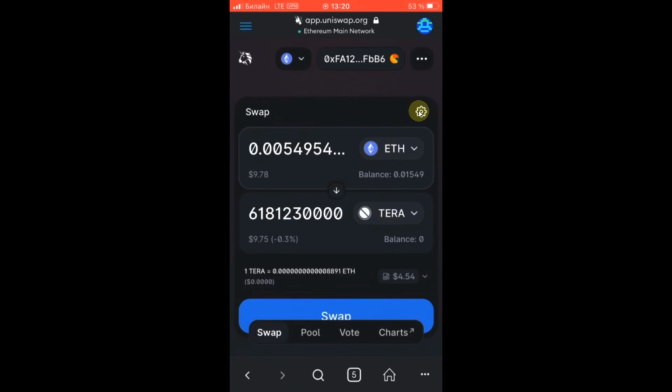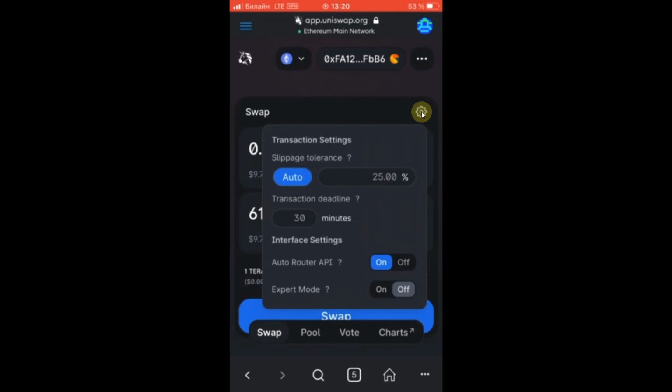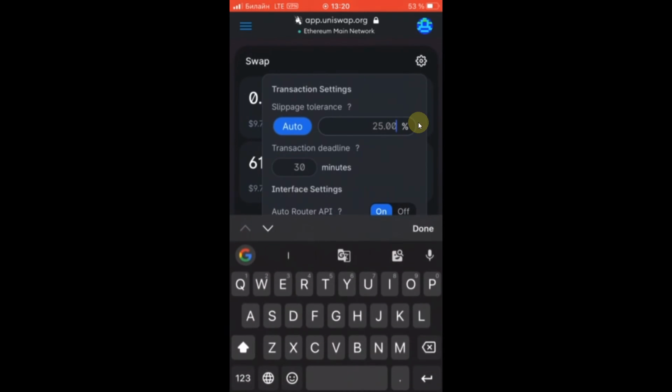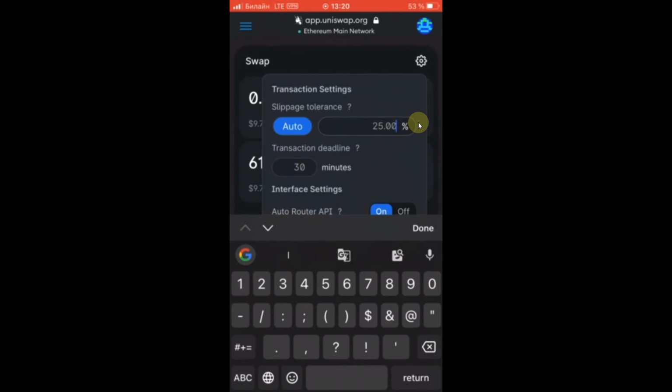So how to set the slippage? Here you see that icon, you tap there. Most of the time, especially when the wallet is new, it will stay on auto. So what we have to do is tap here and just put 1% manually. So I open it and that's it.